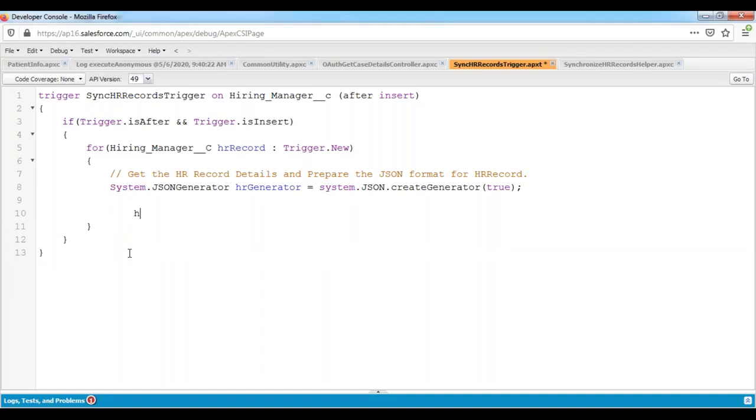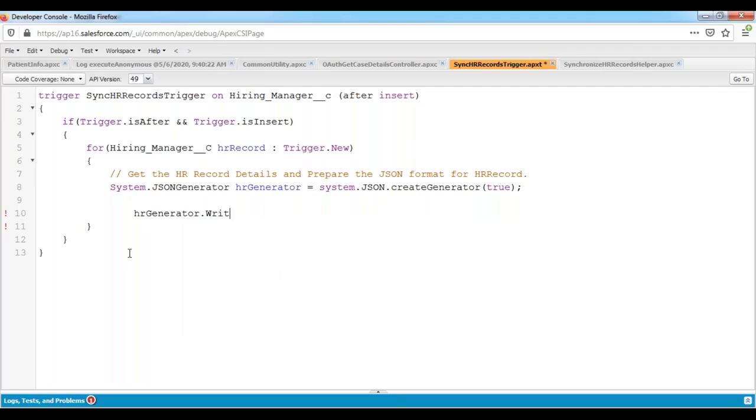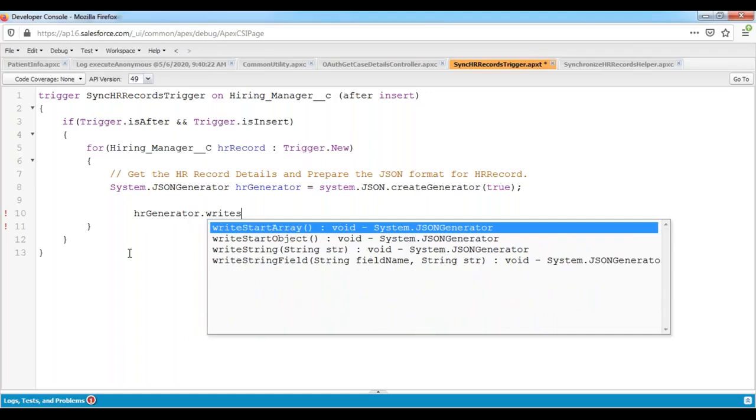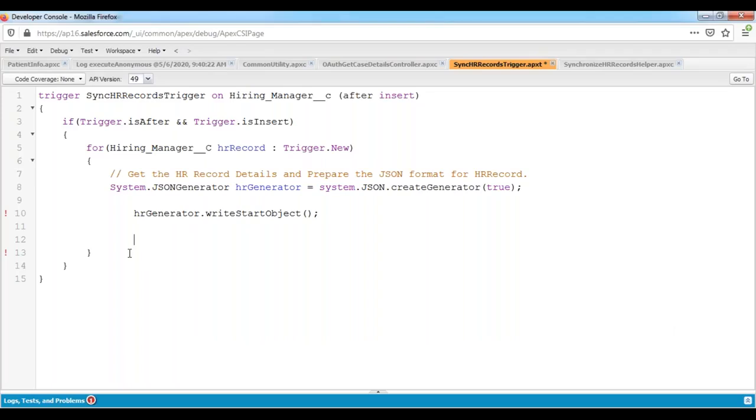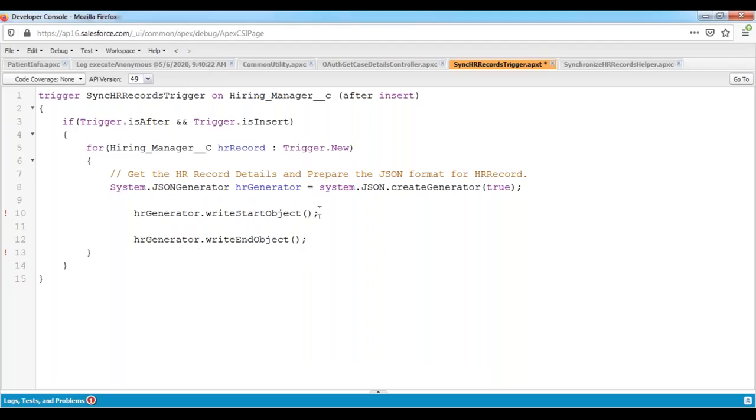I'm indicating this: HR generator dot writeStartObject. That means first of all, we have to write the starting object, right? Write start, and then write end object. I'm writing the starting of the object braces, nothing but curly braces. HRGenerator dot writeEndObject. So with this one, I'm writing the starting of that object, and with this one, we are writing the ending of this object.